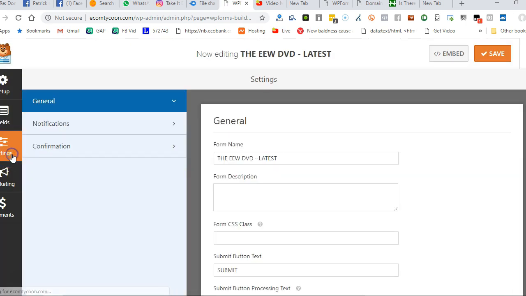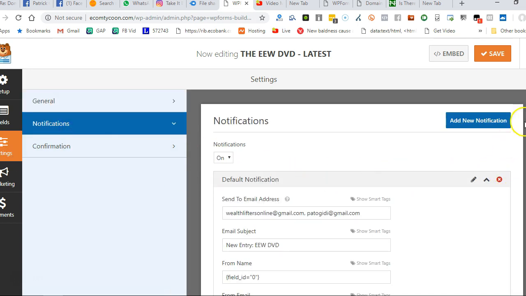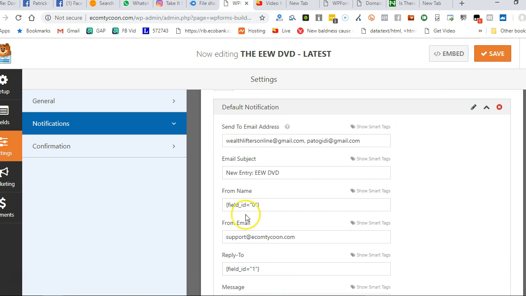Okay. Go to settings and go to notifications. Then scroll down. The email here must be an email attached to your domain, I mean the domain where the form is installed. It doesn't matter if the email is not available. Just put info at ecomtycoon.com or info at yourdomainname.com. Whatever your domain name is, it must tally. If it doesn't tally, it will not work.